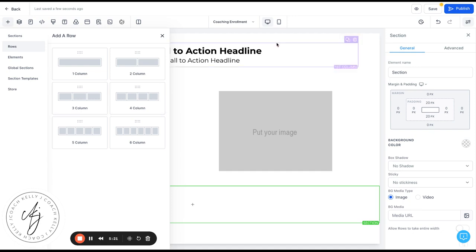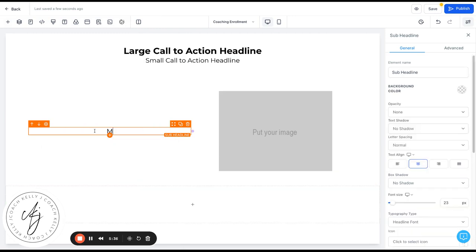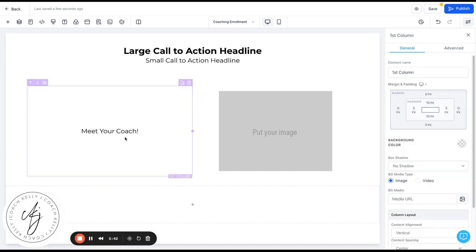Then I'm going to put 3 columns here. Now, this section up here is my header section. That's just going to be my introduction line with a subheadline or a tagline about my coaching. Then I'm going to put in here my bio. That's what's going over here on the left-hand side. This is going to be meet your coach, right? And then I'm going to put a little bit about me, and then I'm going to put a picture of me.